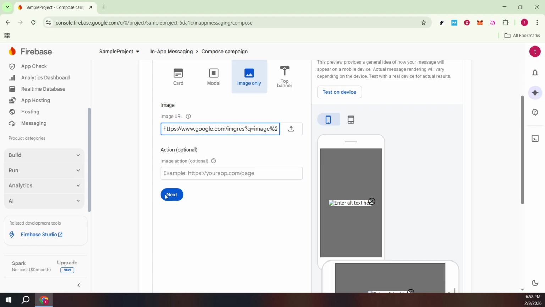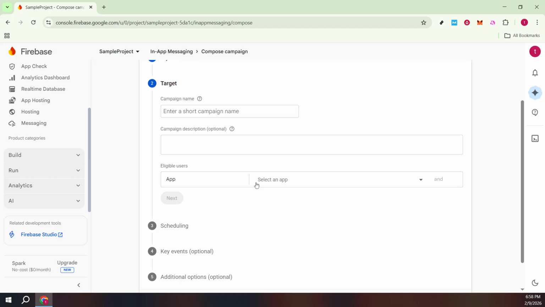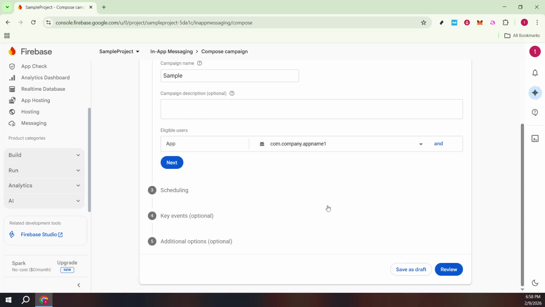Give your campaign a clear, descriptive name so your team can recognize it later, and add an optional description with the goal or audience notes. These small details make maintenance and reporting much easier down the line. Now define who can receive the message with eligible users. Select the app you want to target. If your project supports multiple platforms, pick the specific app instance that matches your creative and links. This ensures the message can render properly and that any deep links resolve to the right destination. Click Next to schedule your campaign.